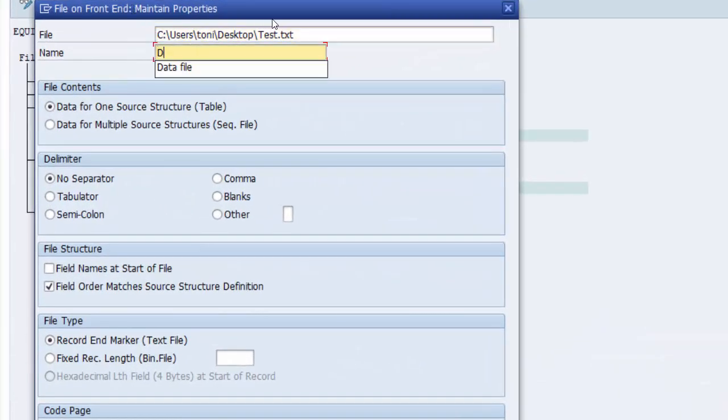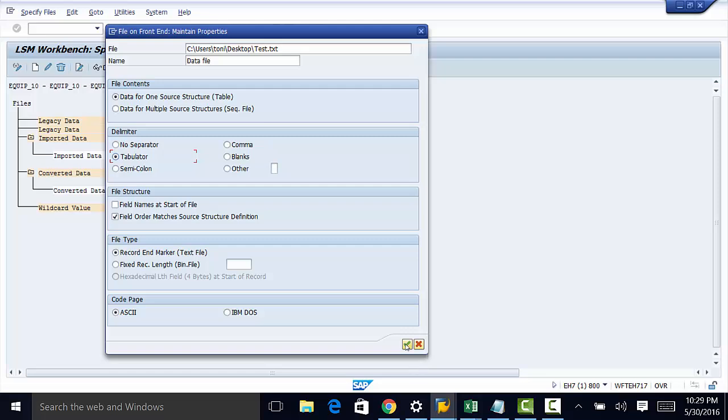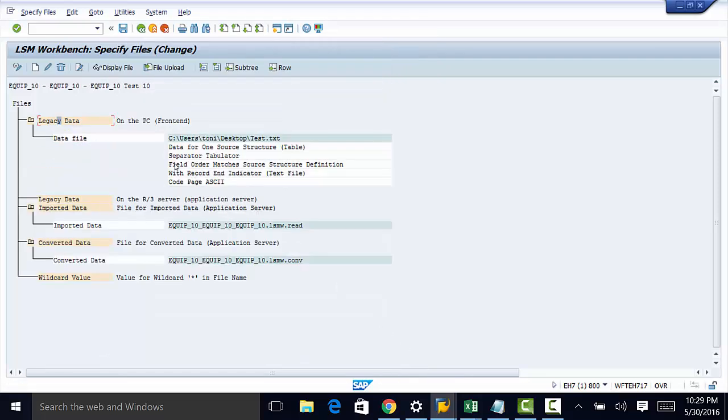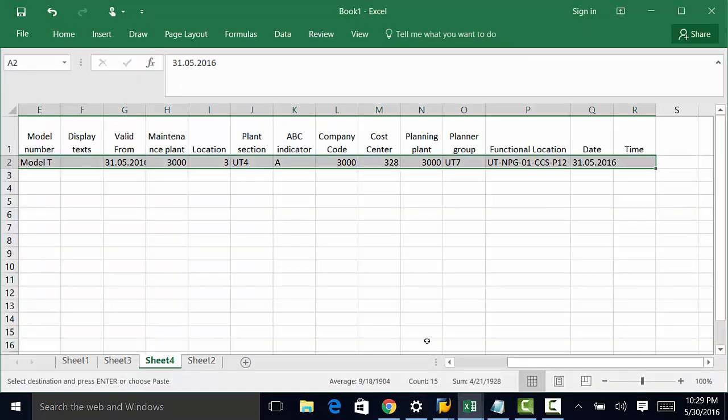I'm going to call it data file, and I need to make sure the delimiter is set to tabulator, and then we can enter. Again, that data file is right here, and this is where I got it from.